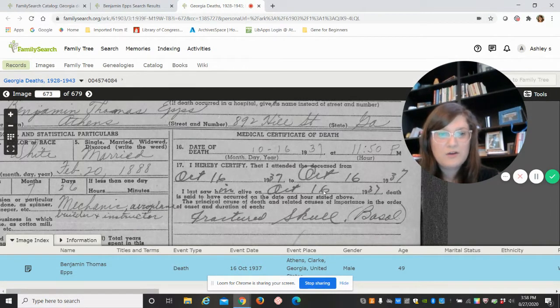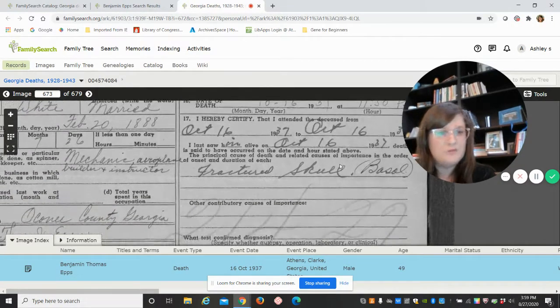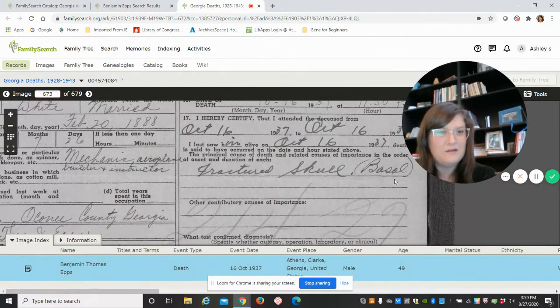So this doctor, who is the informant who is writing out this medical certificate of death, says the accident occurred, the date of death was October 16th. He last saw him alive on October 16th. So he came into the hospital alive and then passed away of a fractured skull, basal. So that must be the location of the fracture, perhaps. I'm not up on my anatomy terms.